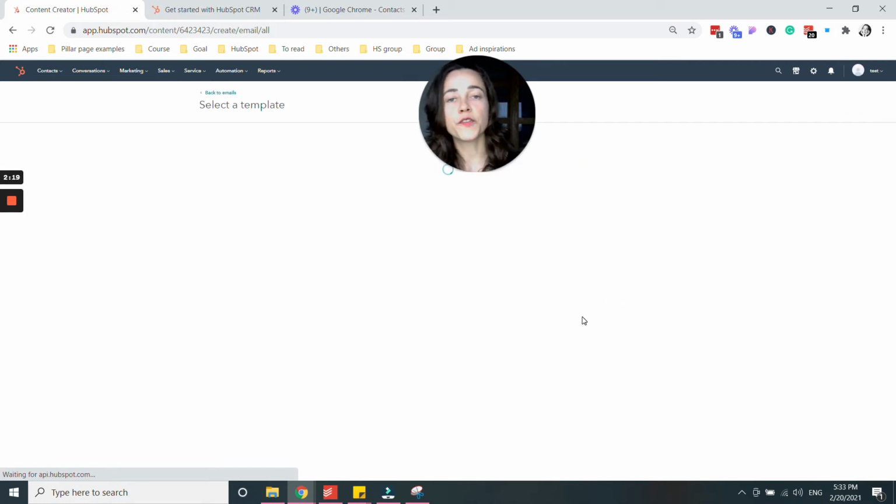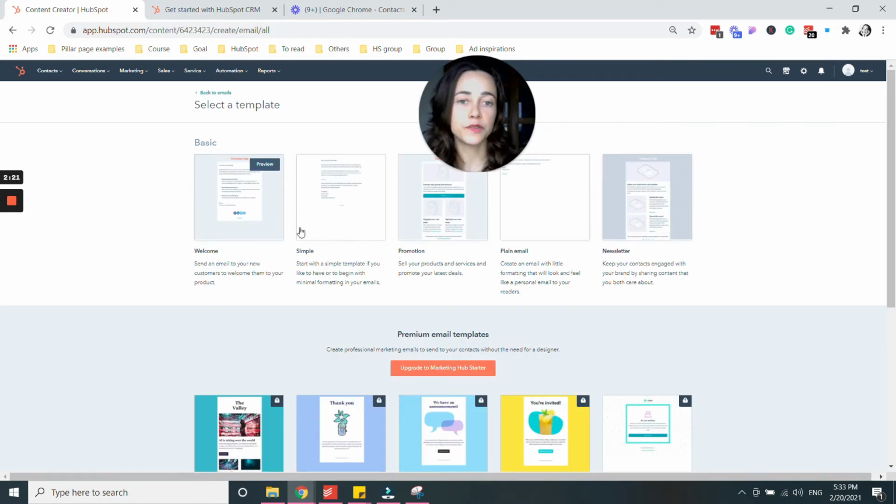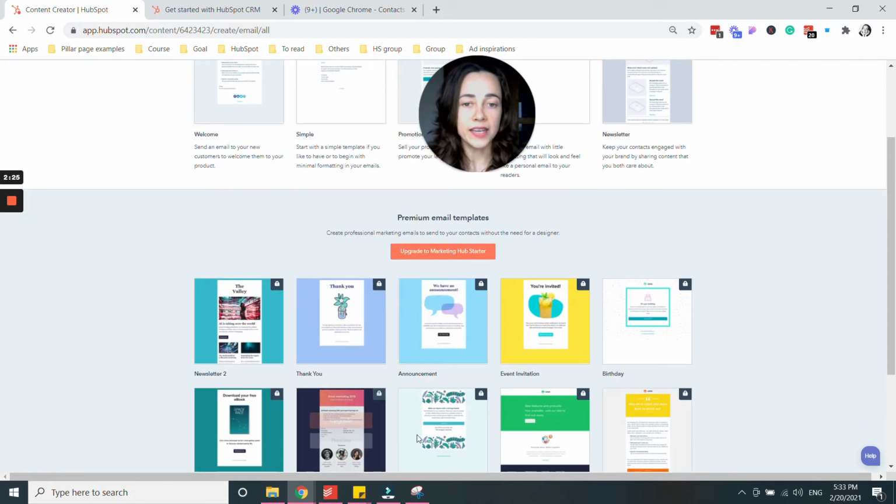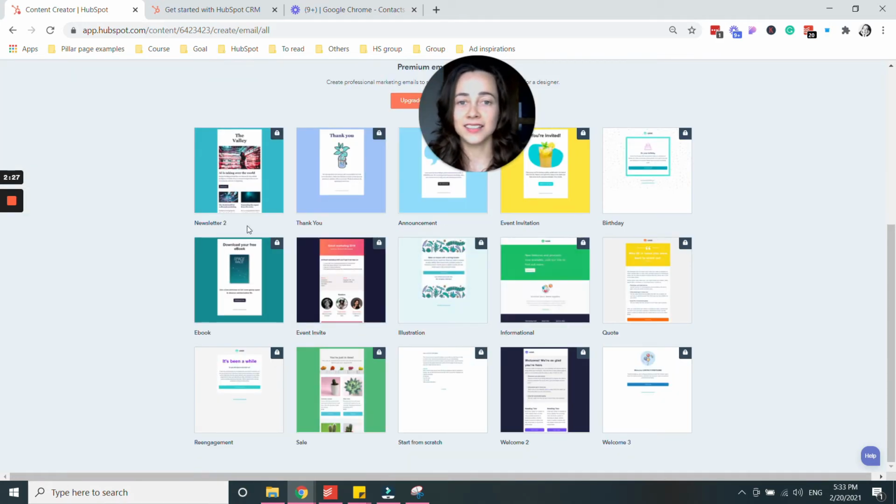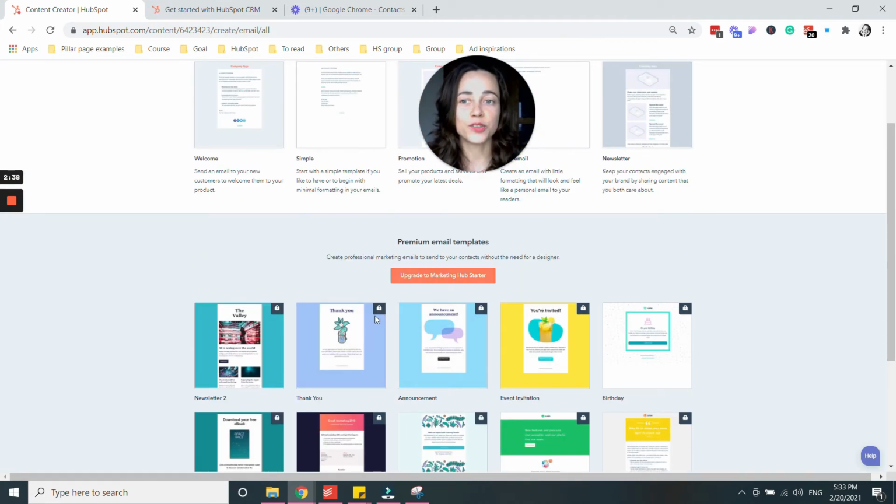And inside of the free HubSpot account, you can select up to 5 templates, which are here by default. If you have a paid account, you can select more colorful types of templates for ebooks, newsletters, thank you emails, informational, and so on. So you have to upgrade for that one.